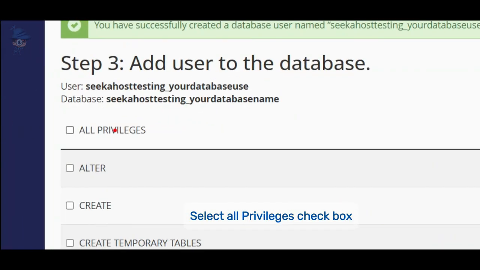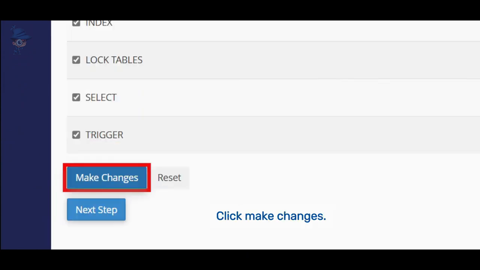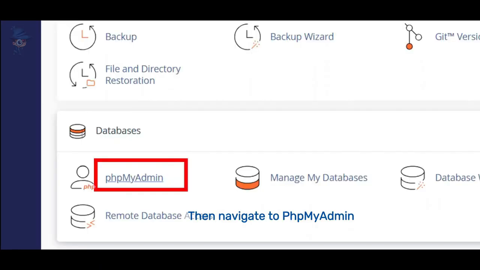In the third step, you have to give user privileges for the particular database. Select all privileges and make changes. That is the final step. So in the next step, it is done.